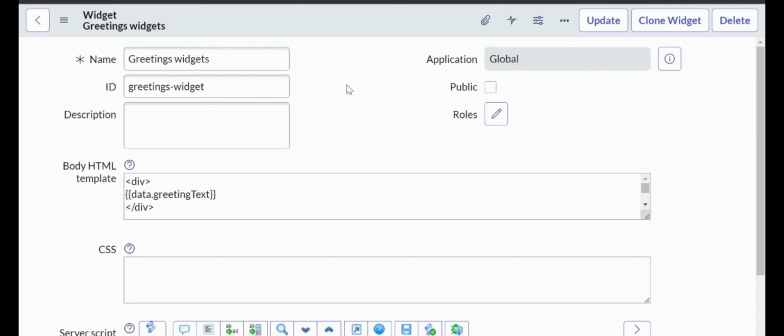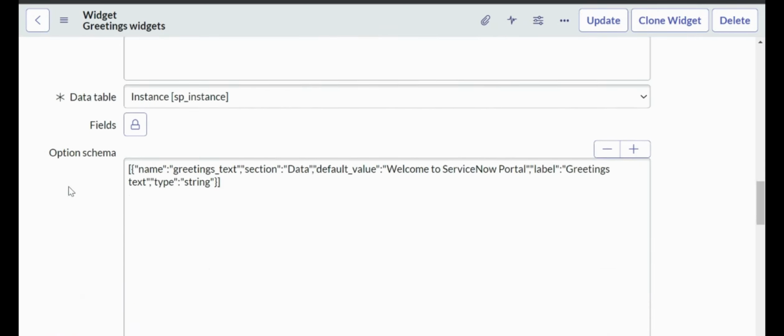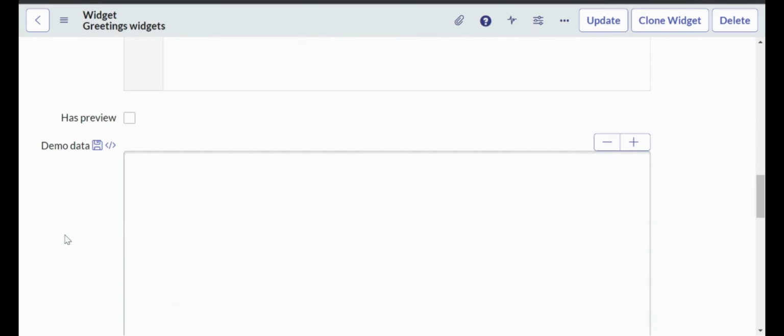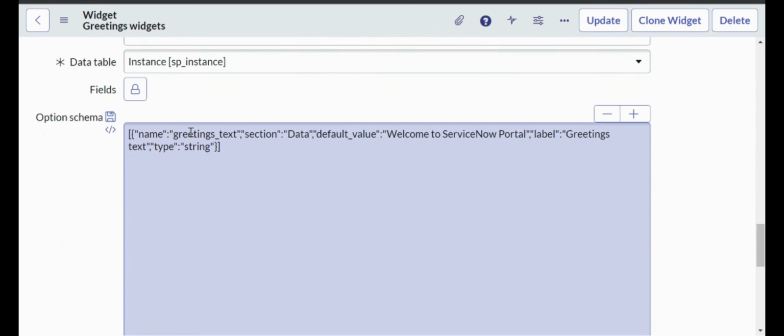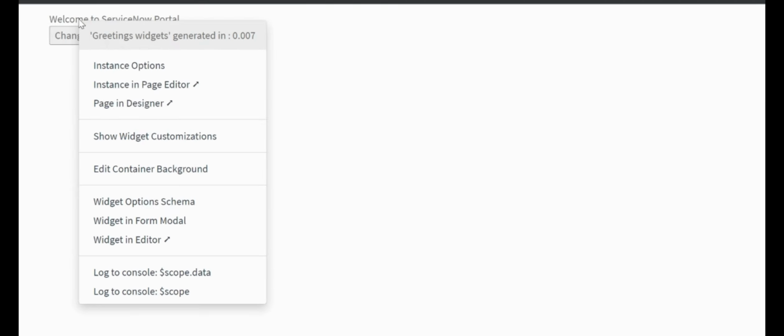If I open the widget in the native URL, that is in the platform, then it will be added here in this option schema field. We have the name and the section we have added as data, the default value is welcome to service portal, and the label is greetings. So we have everything here. Now we can change that. Again, Control right click. For Mac users, it is Command right click. Then we have here instance options.